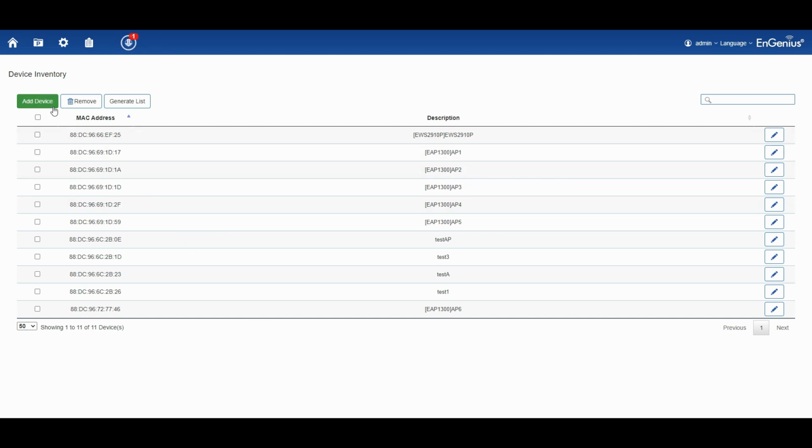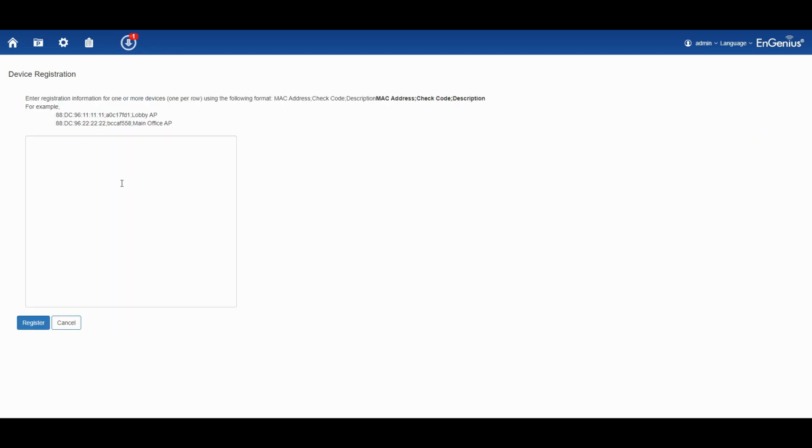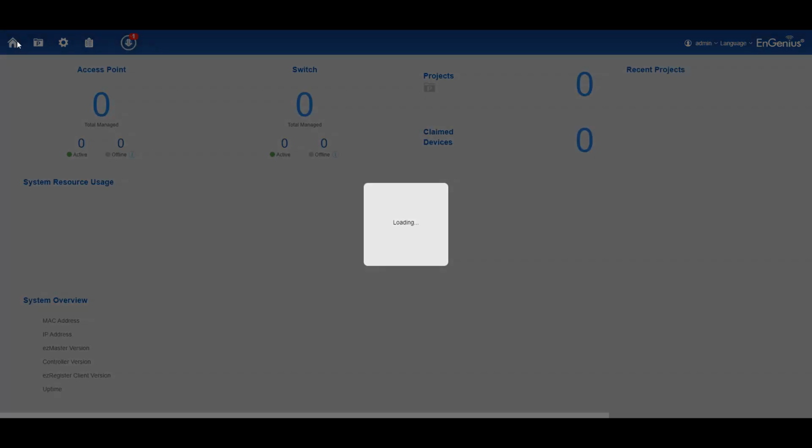Basically, after that, in case you have to import the file from the txt to the ezMaster again, you can simply go to add device and paste here the file that you already have in a txt file and register. So it's quite simple. Okay, so we did a backup, we exported the device inventory list, then click home again.